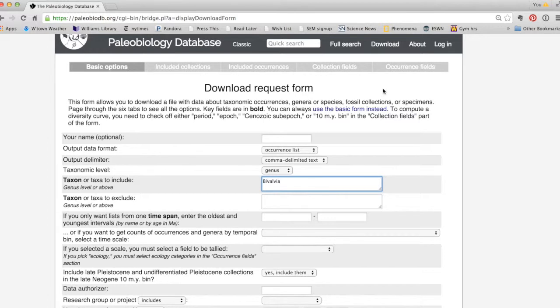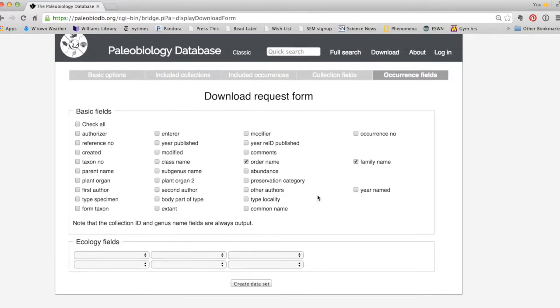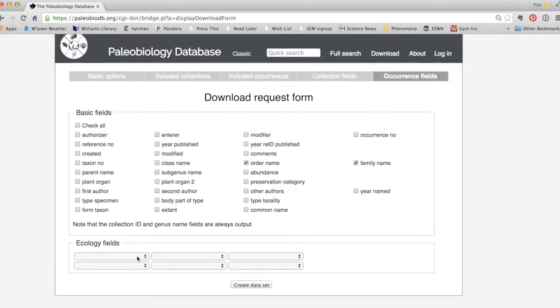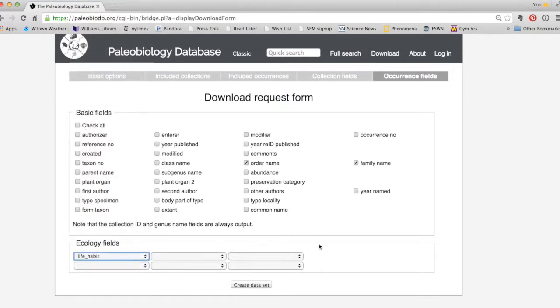To do that, we're going to go all the way over to occurrence fields. For this example, we're also going to download order and family name. From here, you can see there's lots of other options. But one of the fun ones is down here under ecology fields. If we click on this and scroll all the way down, we can select life habit, and that will tell us whether these bivalves were living on the surface or burrowing, which is, for bivalves, pretty important information to have.